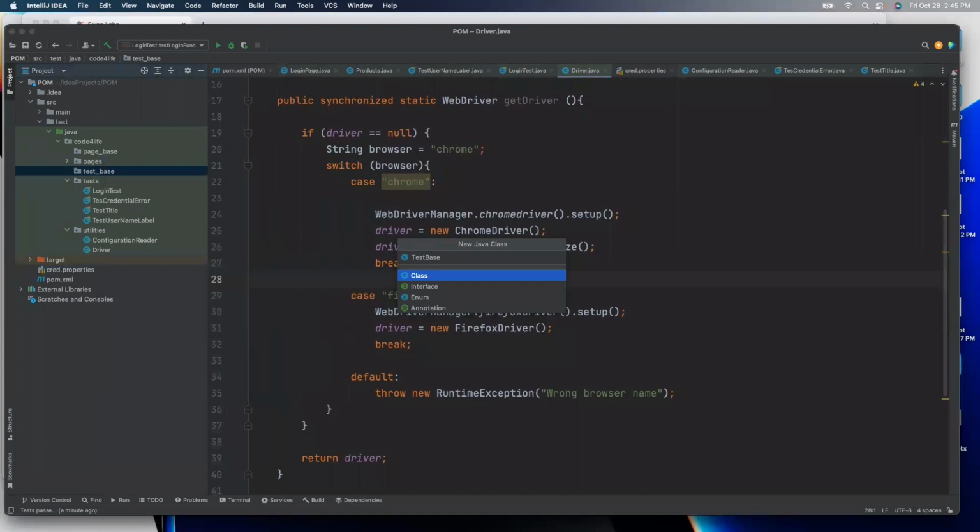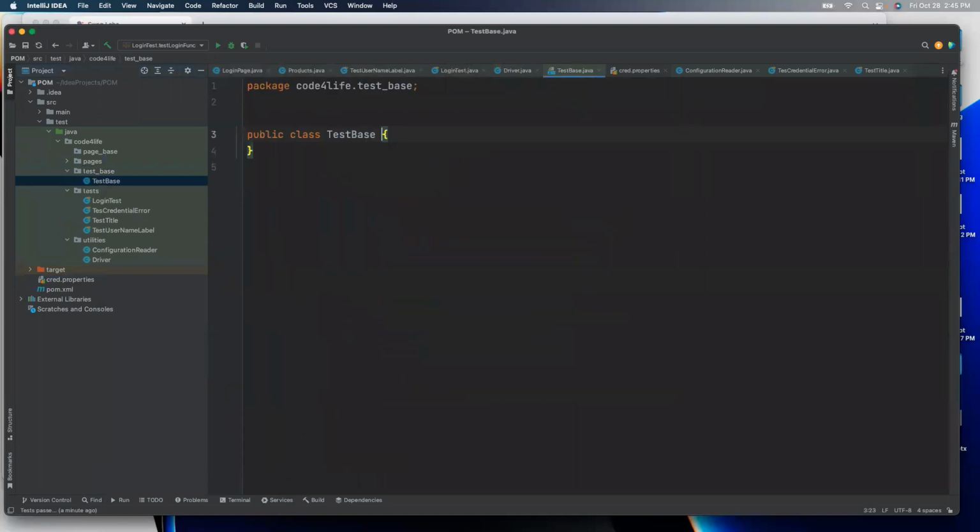TestBase. Why do we call it TestBase? Because this will be used by all our test cases. So let's create the class. And now what we need to do is copy the before and after test methods and this method, right?